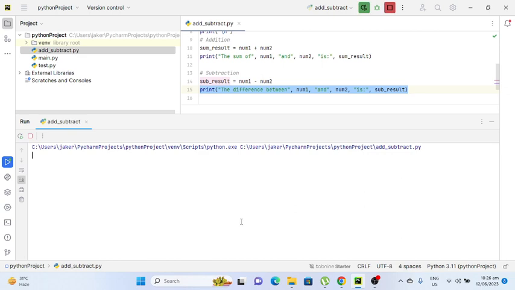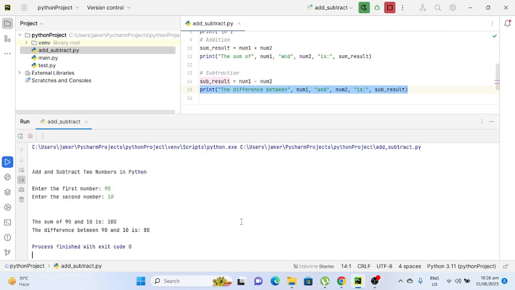Another example, 90 and 10. Second number, 10. The sum of 90 and 10 is 100. The difference between 90 and 10 is 80.